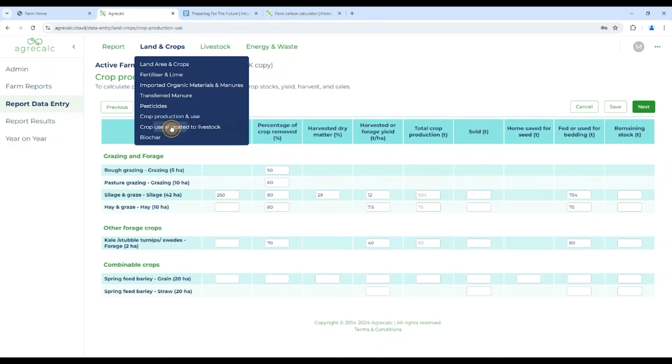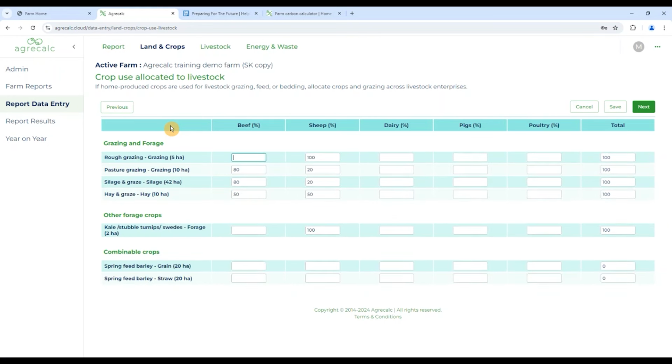Crop use allocated to livestock. If you have livestock in your business, this page is to tell the calculator what enterprises are grazing or using the different crops and land uses. And again, you're looking for it to total 100% in the far right column of the enterprise for the land uses that are used by livestock.